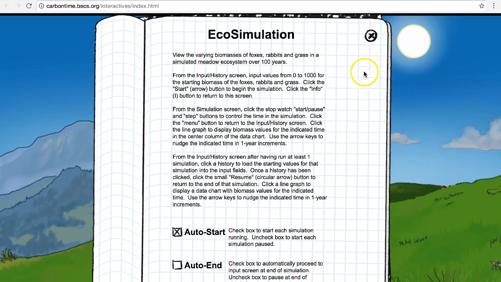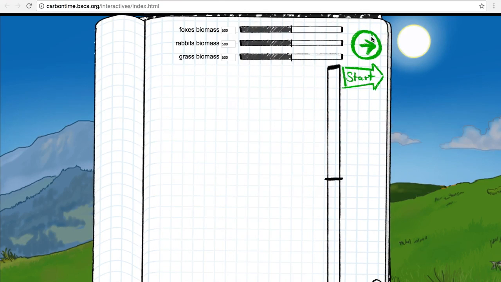There's also an information button at the bottom of the screen that tells you about the program and how to use it. Click the arrow to go to the simulation run page.